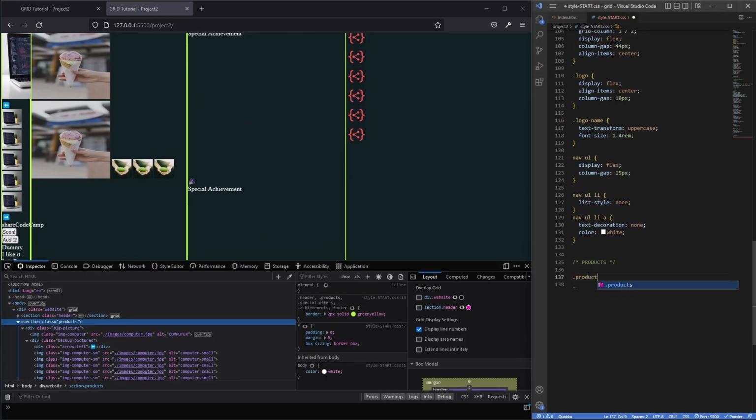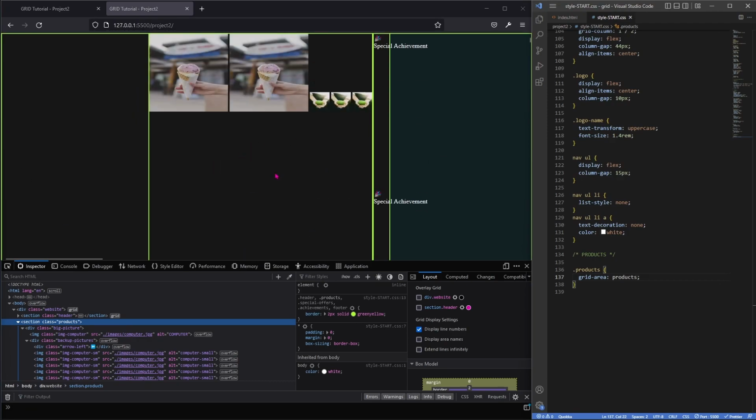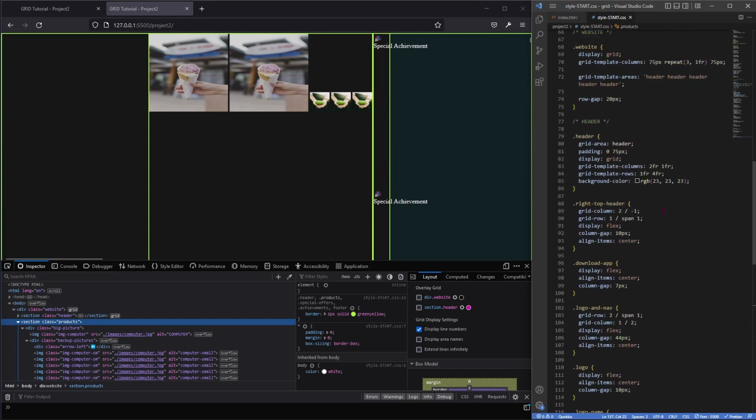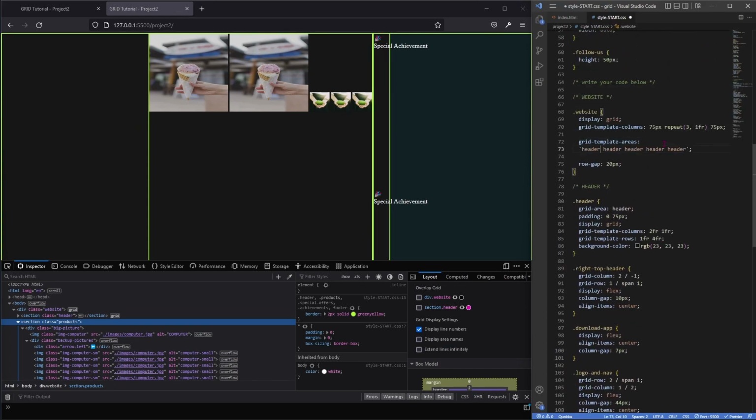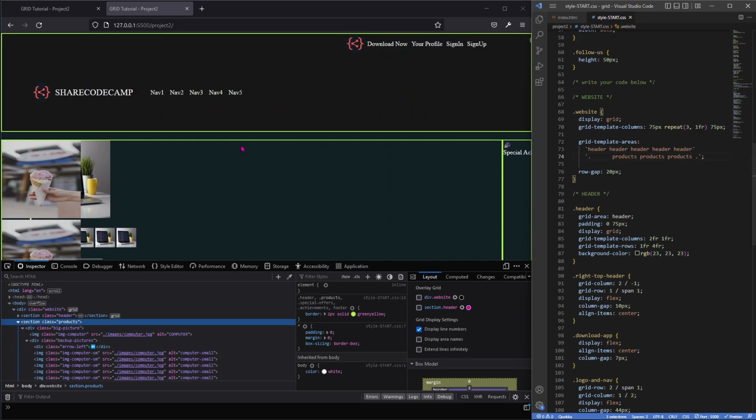Now for products, we want grid area to be products, right? And save. You can see how it's messy if we don't know what we are doing. But what's really happened, because we don't have control in here for that, we want to do this, and the last one is also going to be this, and it's going to be like that. So now it's fixed. At least it's better.